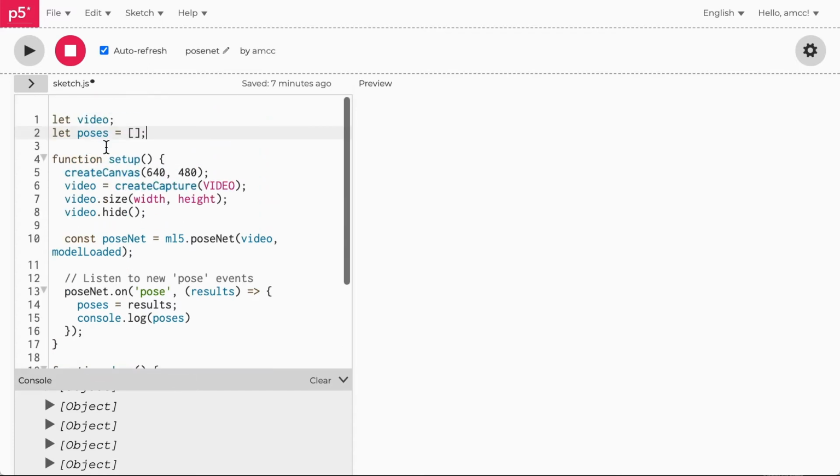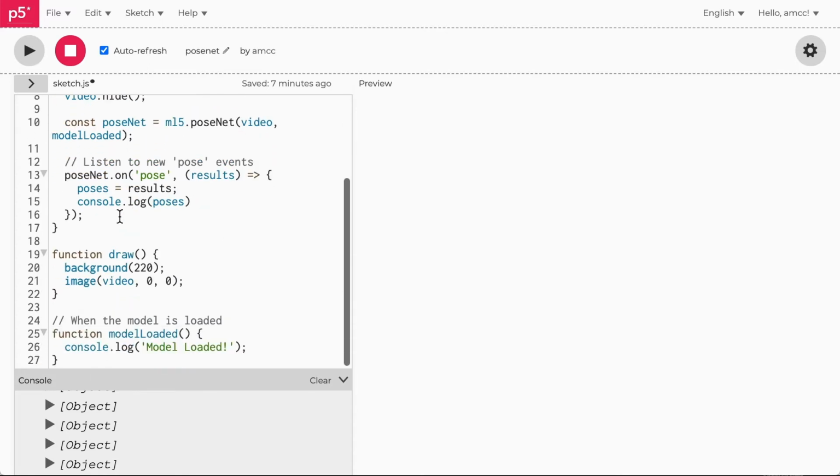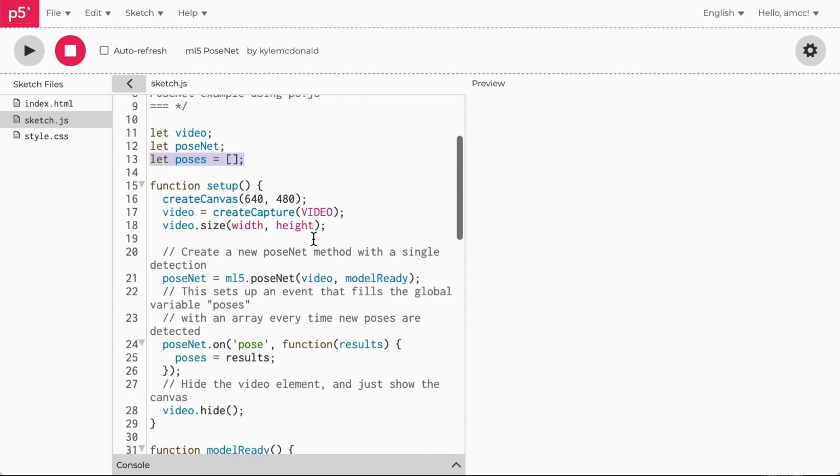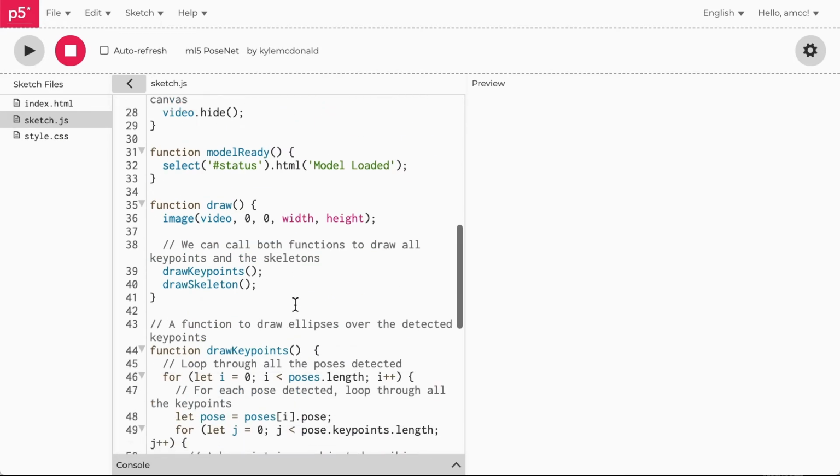Now, because I made the array up here, and I've said poses equal results, I'm just going to comment that out right now, otherwise it's going to keep spitting this text down here, and it's a bit annoying. But now I can use these poses in the draw function and make some pretty stuff. So let's see what Carl McDonald's done here.